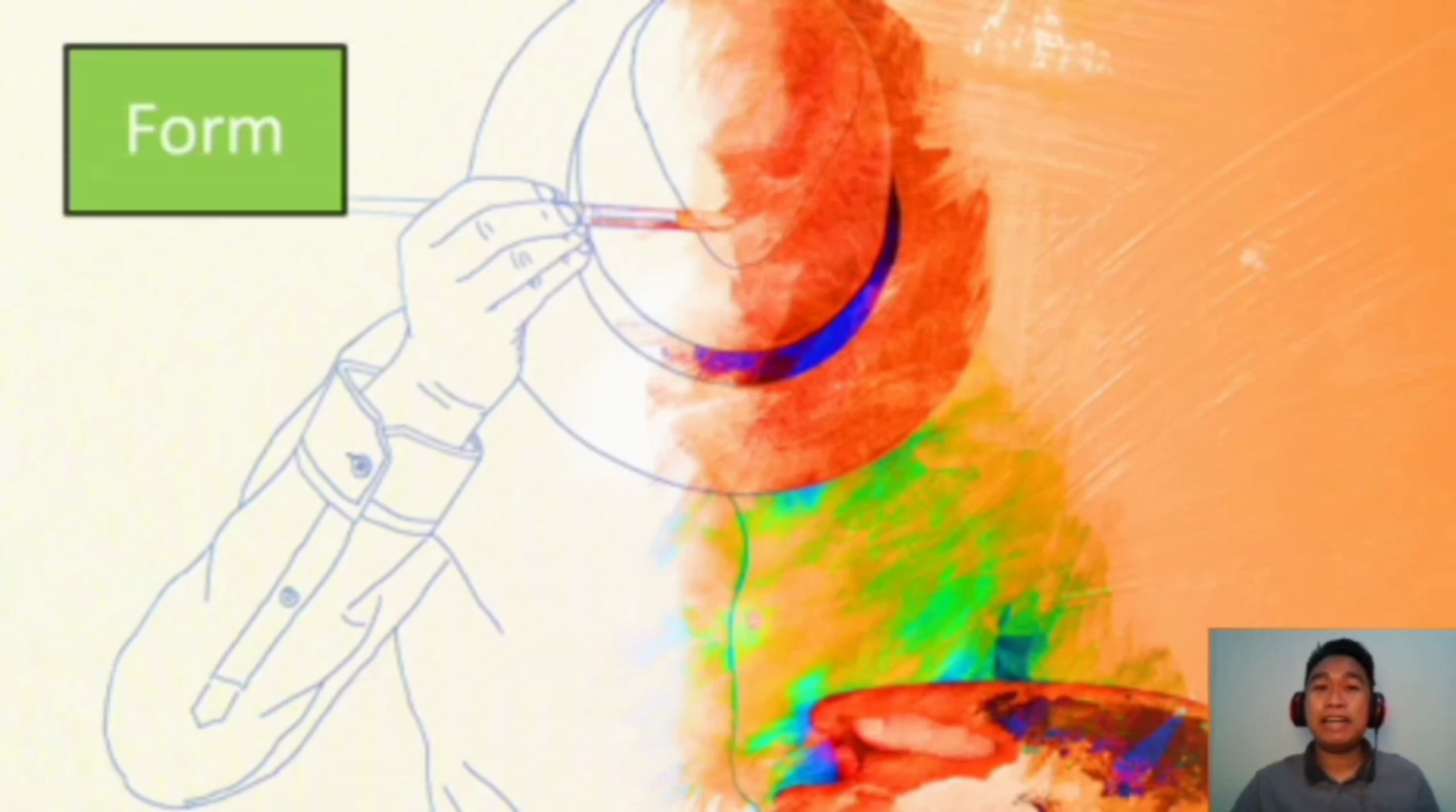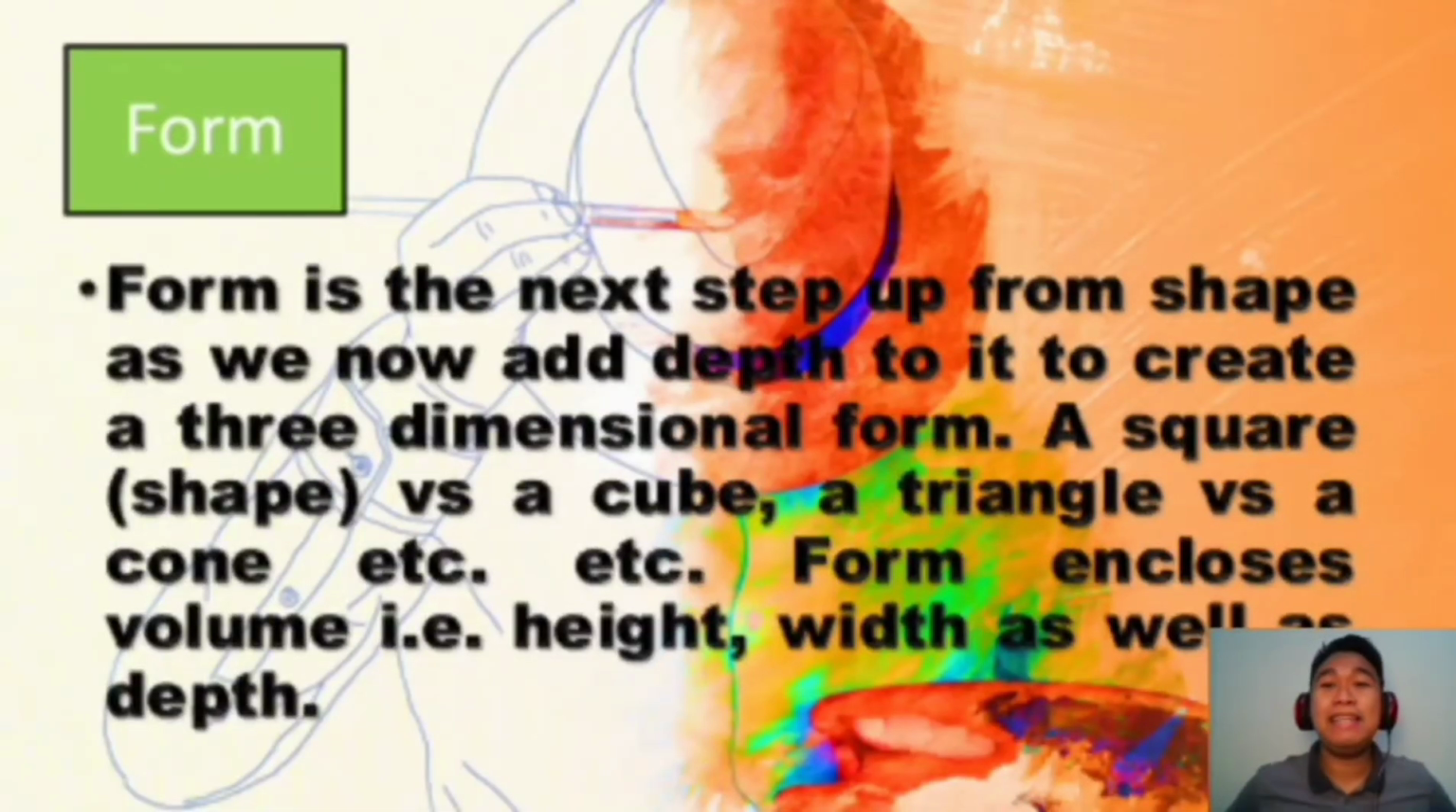So, the third element that we are going to discuss mga kanakan is the form. Form is the next step up from shape as we now add depth to it to create three-dimensional form, a square or a shape versus a cube, a triangle versus a cone, and etc. Form encloses volume, example the height, width, and as well as the depth.